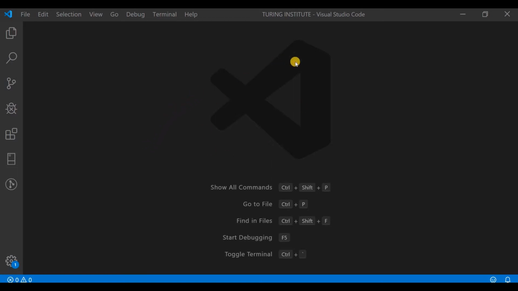So as you can see, this is my VS Code and it is one of my favorite IDEs, though you can use PyCharm or Python IDLE or any other. We will use VS Code for now.